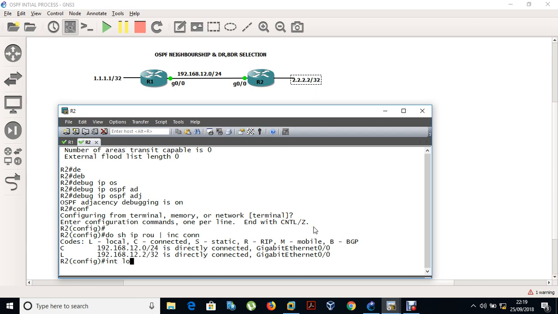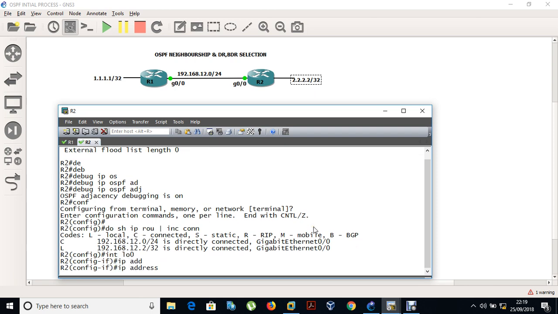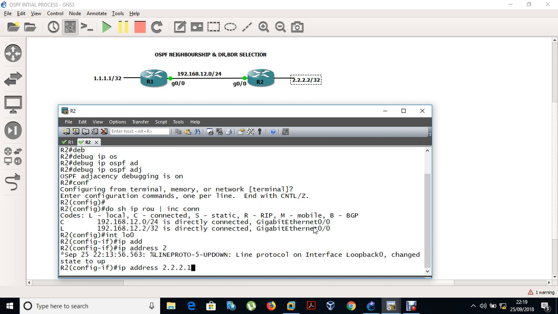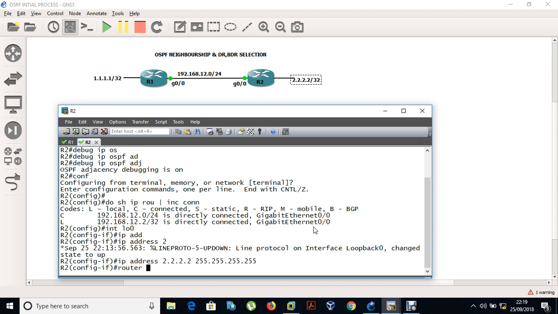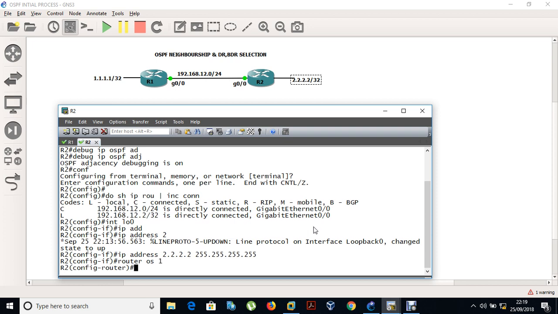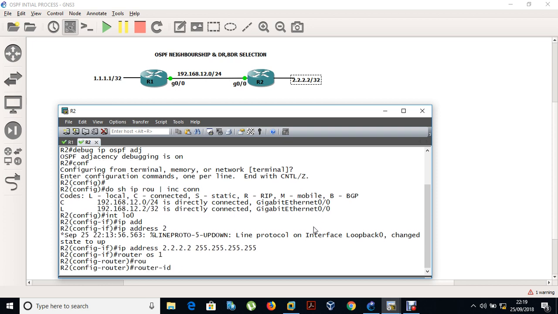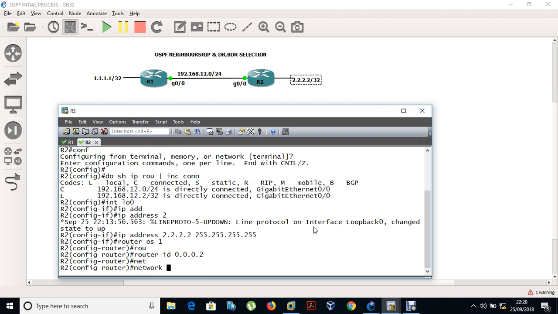So interface loopback 0, IP address 2.2.2.2, 255.255.255.255. So let me go to router OSPF. Even if you say OS instead of OSPF, it will work. So I will hard code the router ID. I will give 0.0.0.2 on this one, and then I will advertise my network that I had in here.